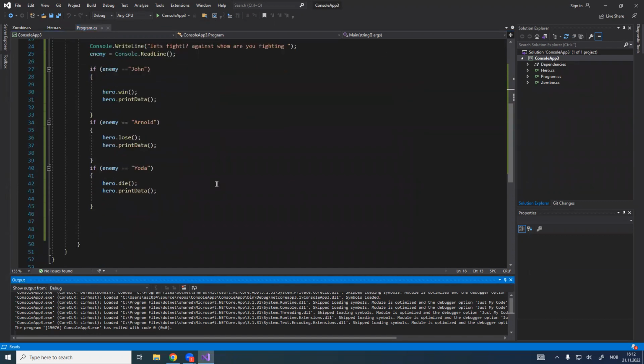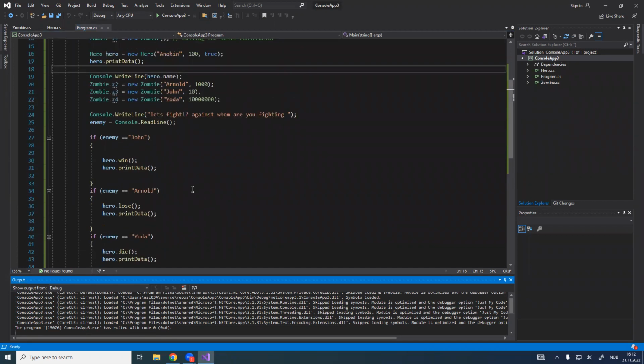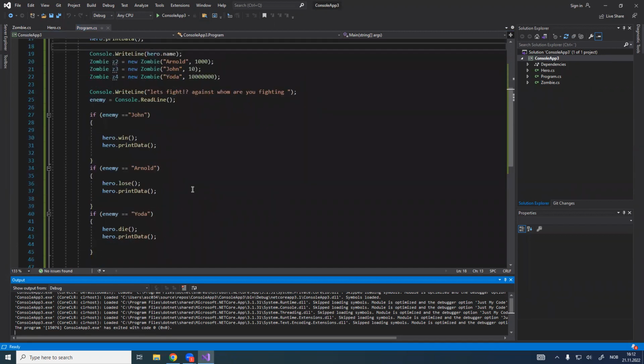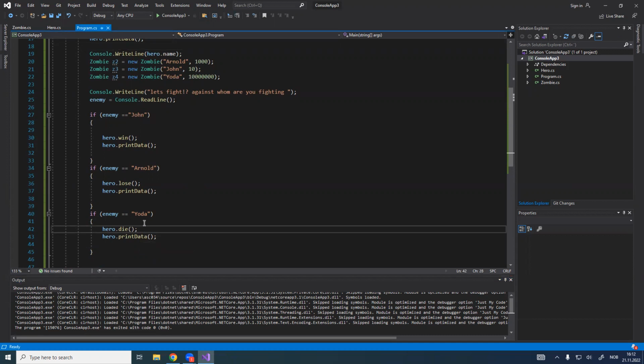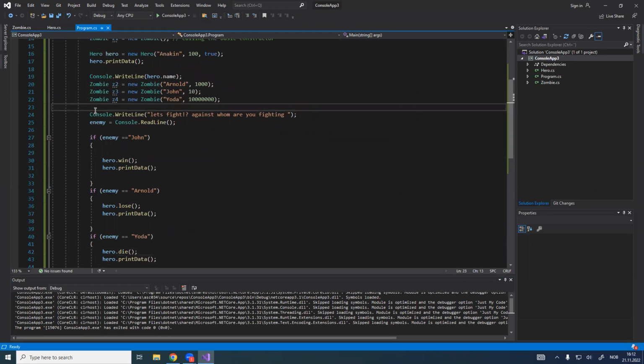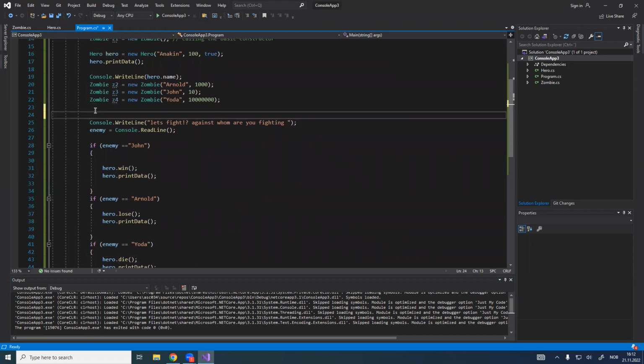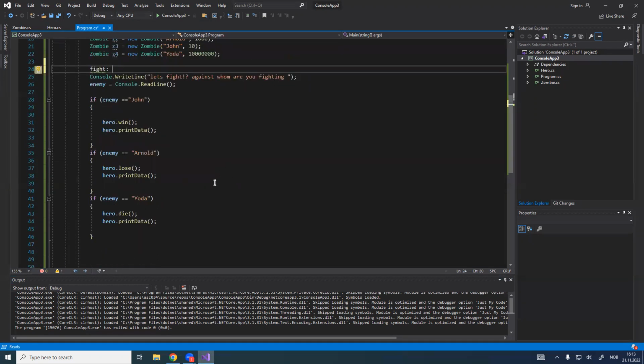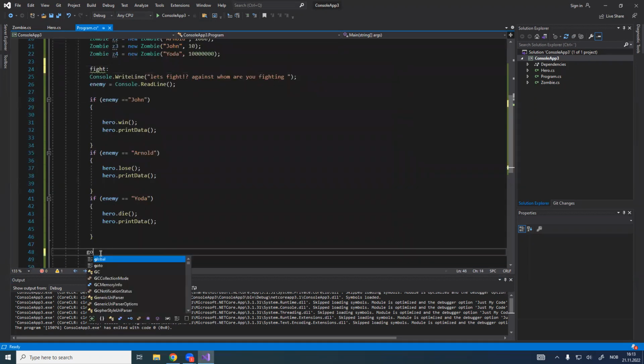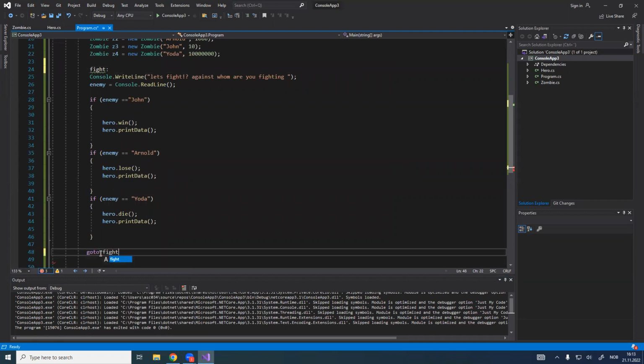So maybe I can use go-tos here. Maybe I could use go-to. When I die, let's just do it, let's make it very easy. I call it fight. Let's do it like this. I want to fight all the time. I want to fight until the end.